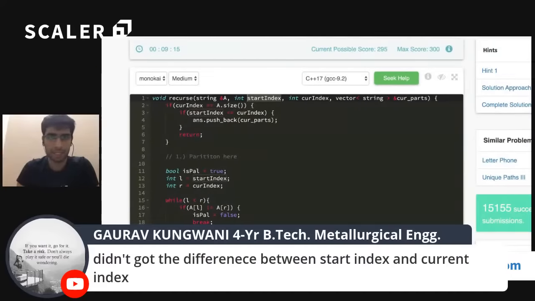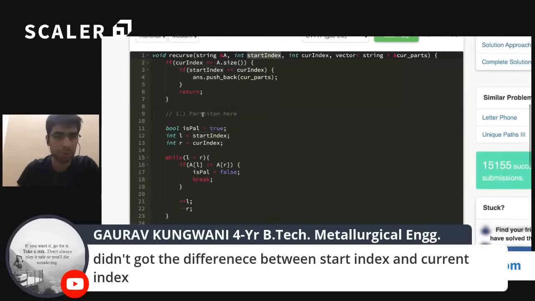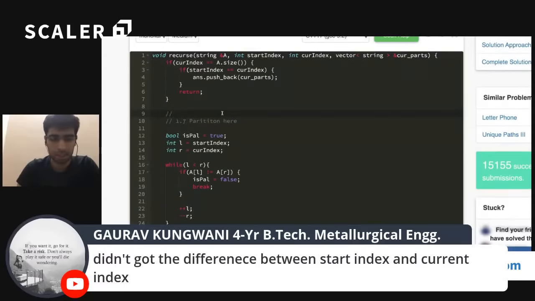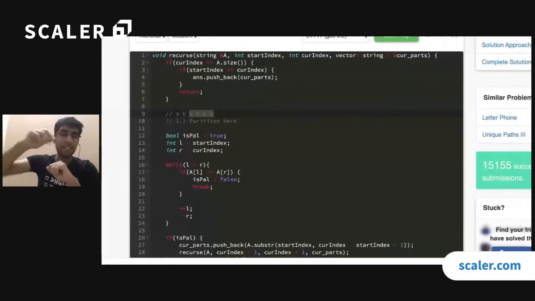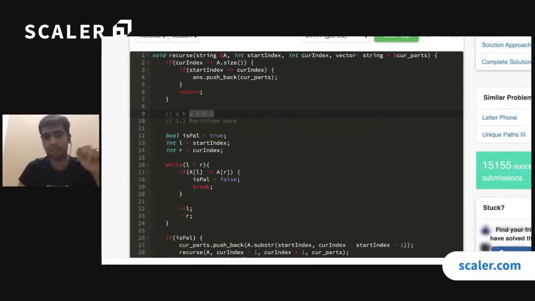Let us say for this case, suppose our string was something like this: A B A double B A. Once we are at A, suppose start index was A. This means we are considering this part of the string. Can this be a palindrome? So we need to know somehow where the current partition is going to start from, where the last partition ended basically. And current index is the particular index that we are trying to make the last index of another part. That is the difference basically.